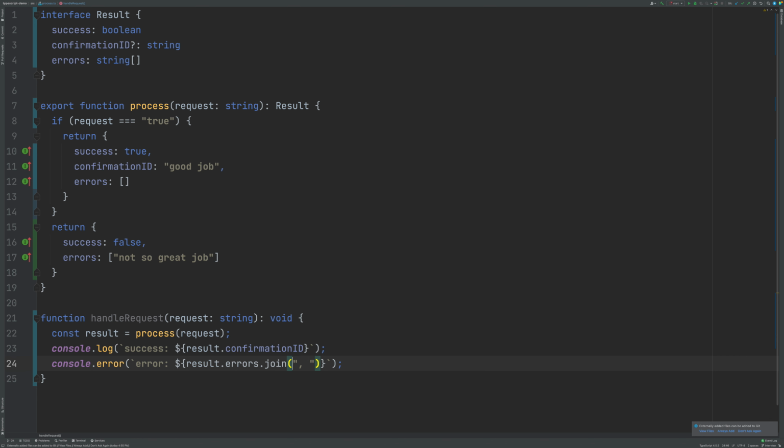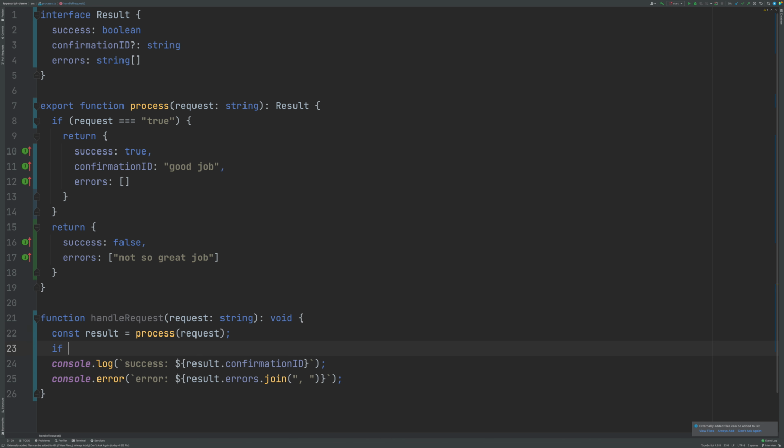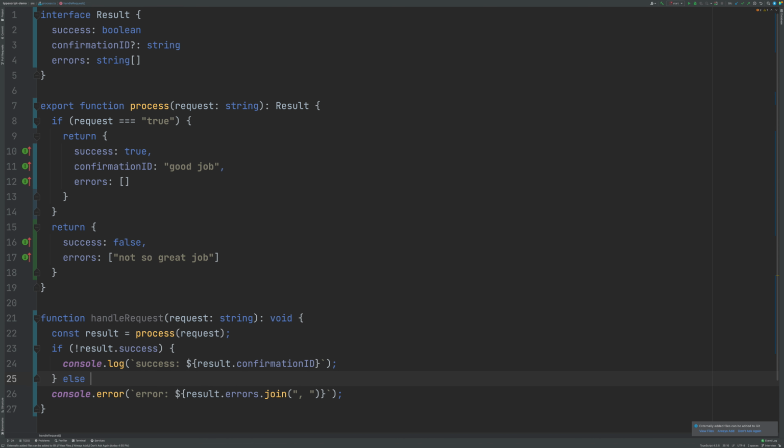That's all the rage these days. There we go. So TypeScript supports that. And we need an if statement around here, right? So we'll say if not result.success, then we're going to do this, else we're going to do this. All right. Well, I just created a bug, right? So here I said, if not success, we're going to log success. Otherwise, we're going to log error.